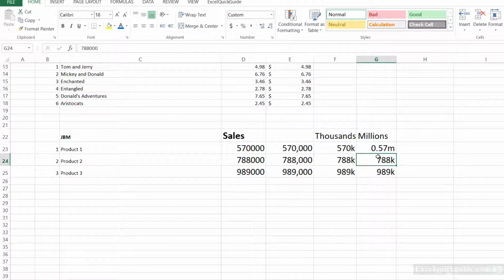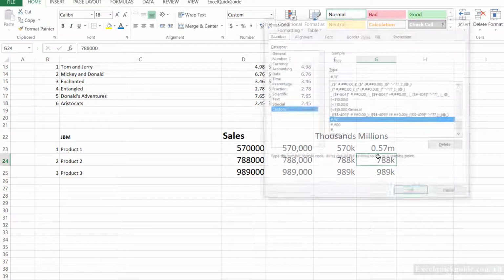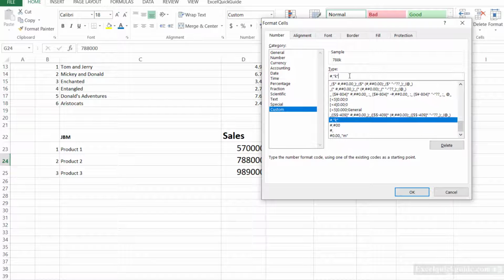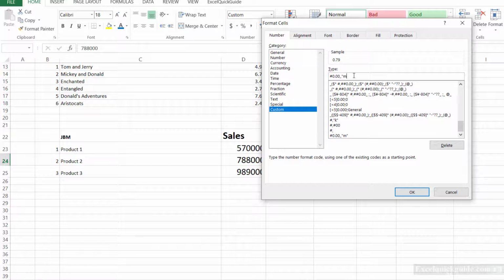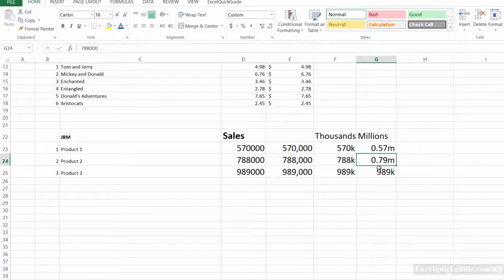So I'm going to do this one more time. Say press Control 1 and the format is present there. Delete everything except the hash. After the hash you place a 0 and then place 0.00 and then place 2 commas and then followed by an M within quotes. Click enter. So anyway, I did not place the other code there, and that would give me 0.79. 0.788 is represented as 0.79 million.